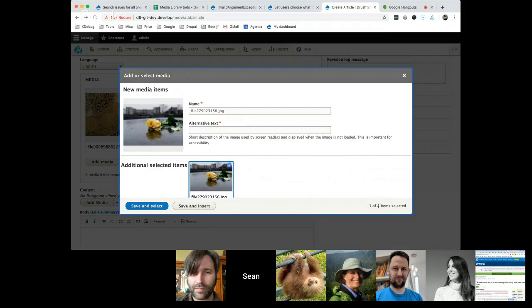So 4 is the total number of items that can be added, because there's a limit on how many media items the field has been configured for. So the 4 isn't derived out of how many are in this media view. It's for the total number permitted by the field. Okay. But this says 1 of 4 items selected, but you've got the new one and the additional selected one. So shouldn't there be 2 of 4 that's selected?